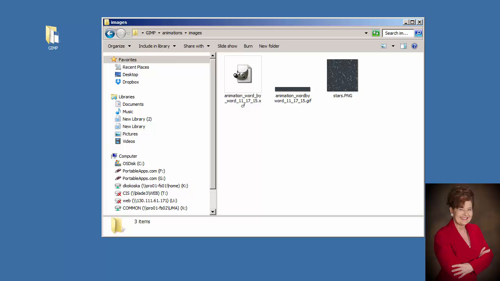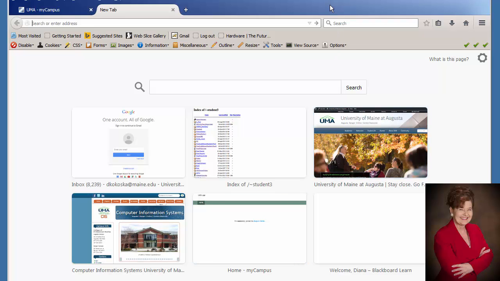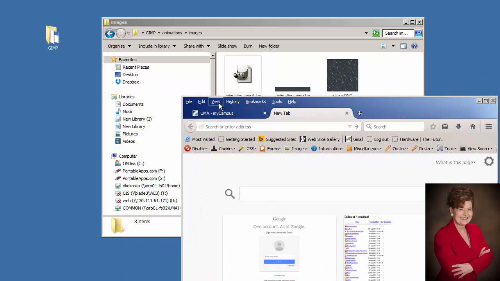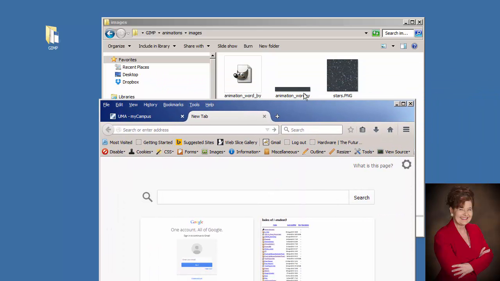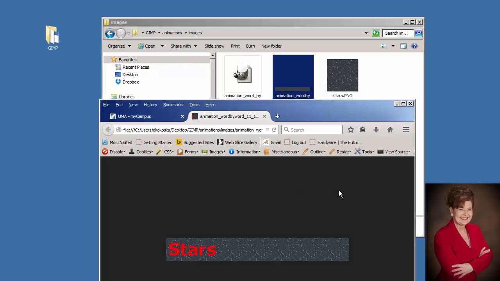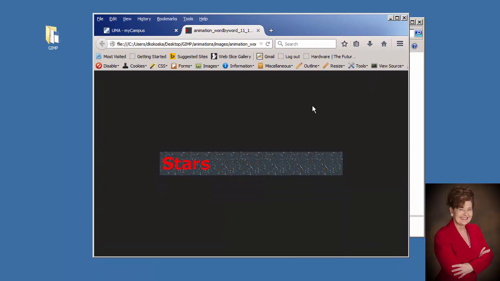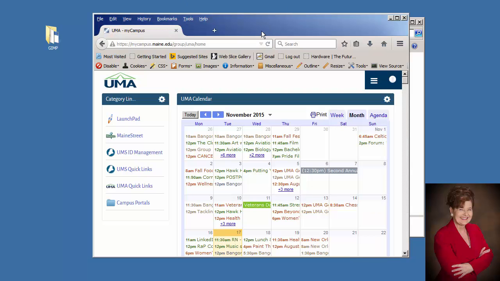I'm going to open a browser, and I'm going to make the browser a bit smaller here so you can see everything. And I am going to drag this animation word by word into the browser. And you will then see the animation that you have created and how it would look on a web page. Once you have previewed this in the browser, you can close the animation.